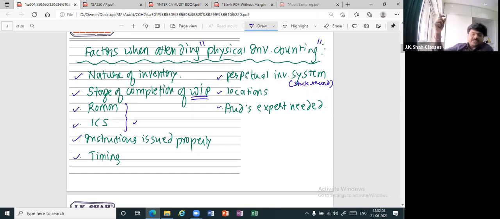First is nature of the inventory, stage of completion of WIP, risk of material misstatement, ICS. This is to be learned in tandem, ICS and ROMM. Next, instructions are issued properly. The timing, thereafter the perpetual inventory system maintained or not, the location at which inventory is held, whether it will be possible for him to go or not, and whether auditor's expert advice is required or not. All cool? Examination, 5 marks.